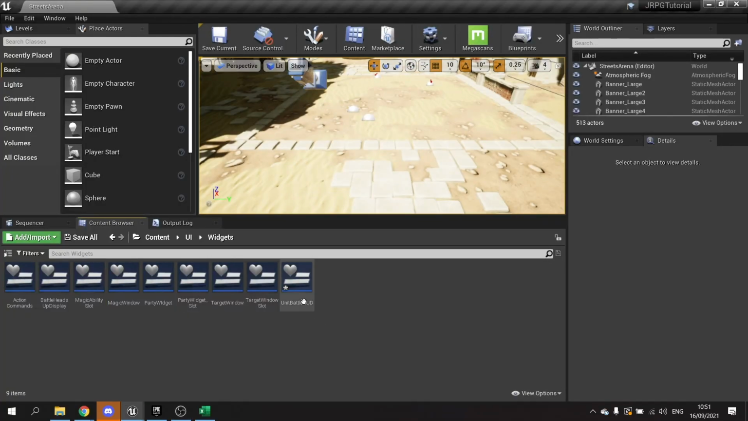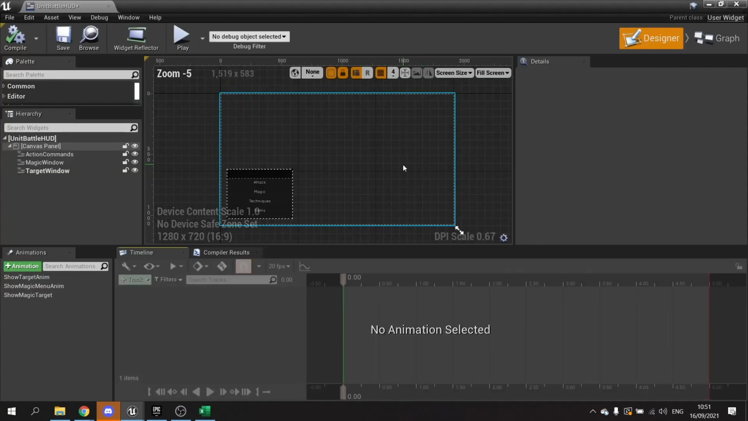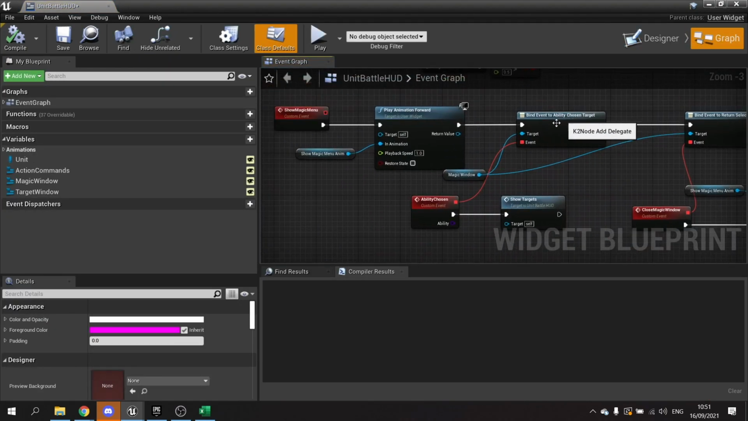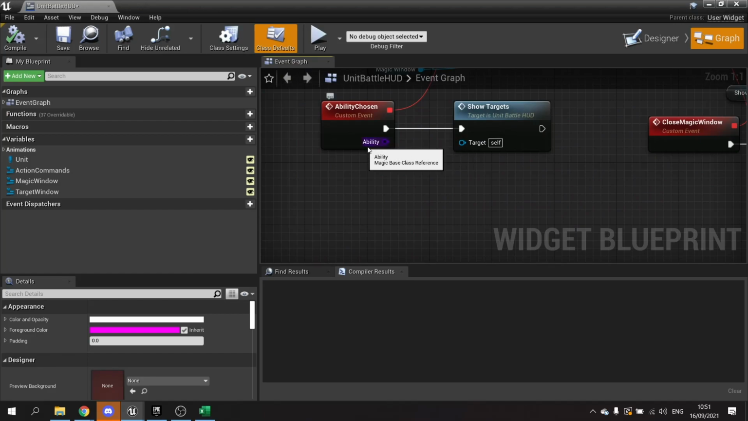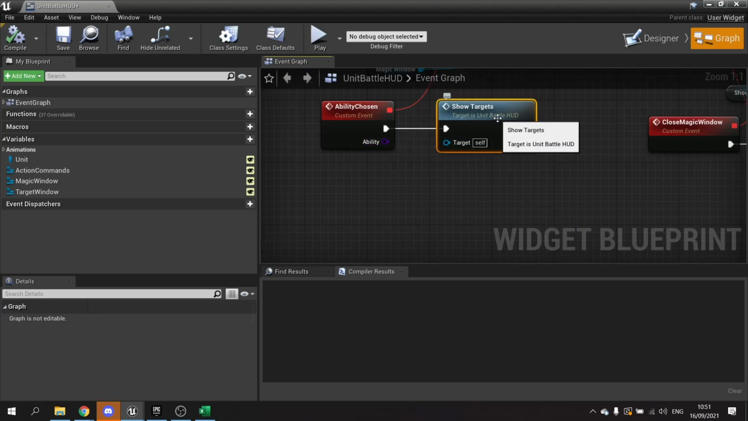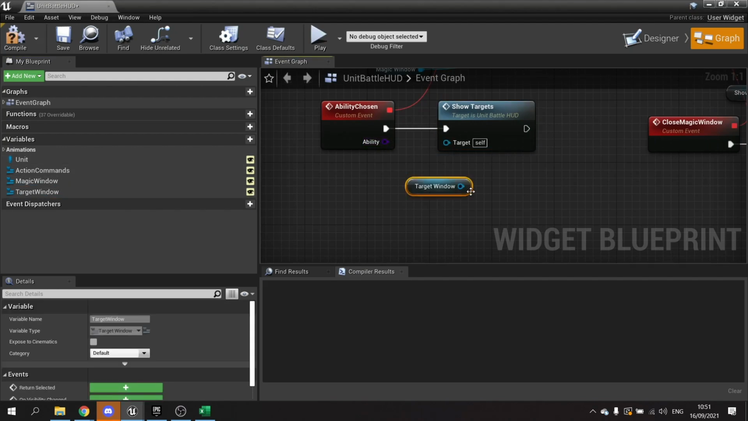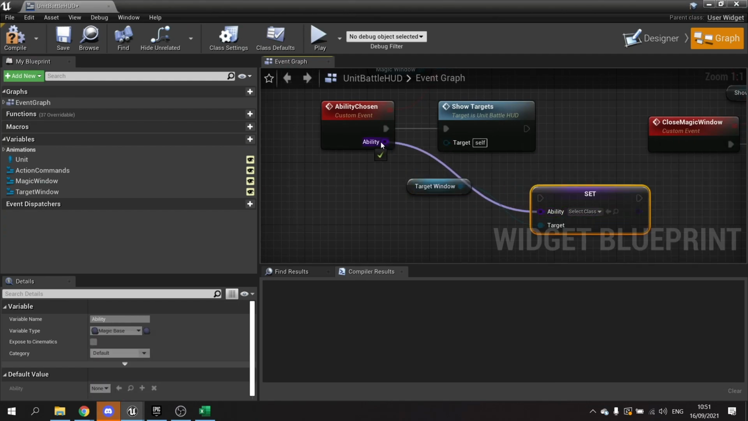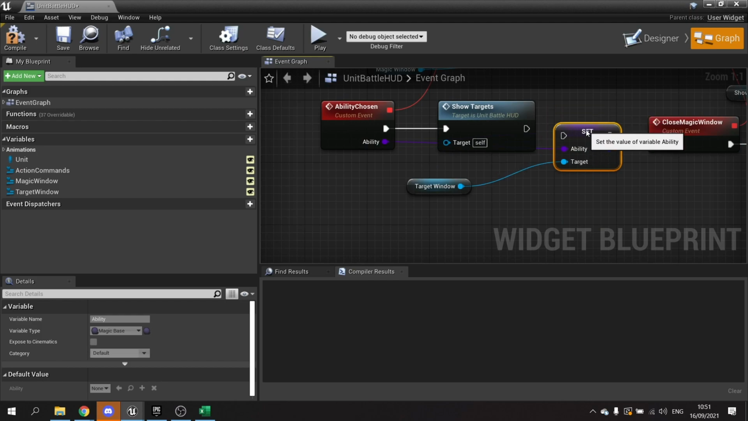To set that ability, we're going to go to Unit Battle HUD and go to our Show Targets functionality over here when we do ability chosen. And you can see the ability being set here. After Show Targets, we're going to drag the ability out and we're going to set it to our target window. So drag target window, set ability, plug that into there, and put this in after show targets.